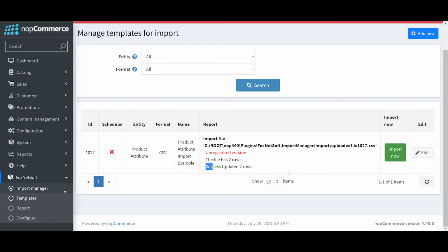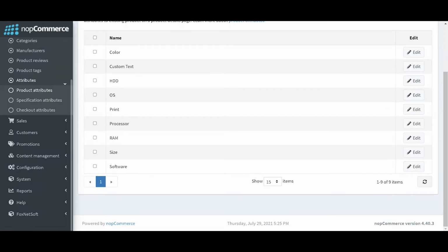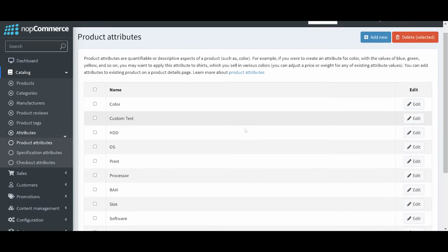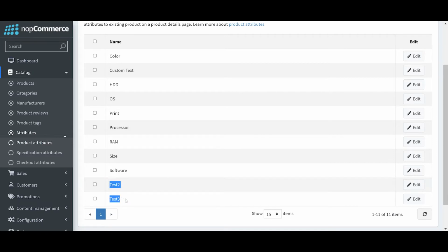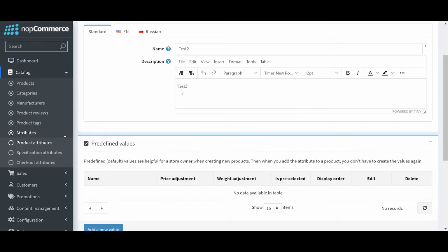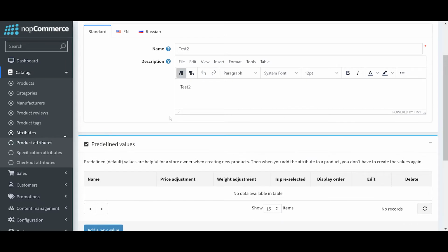Okay, great, success, updated two rows. Okay, so let's go to the product attributes and reload the page. Okay, so as you can see, we've created test 2 and test 3, and if you edit them, then we'll see that the descriptions are also test 2 and test 3. So here name test 2 and description test 2. Okay, so everything works.